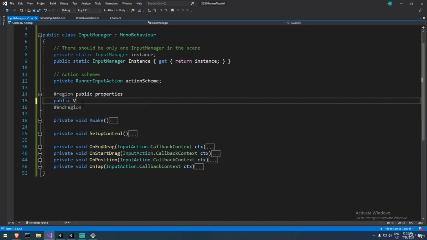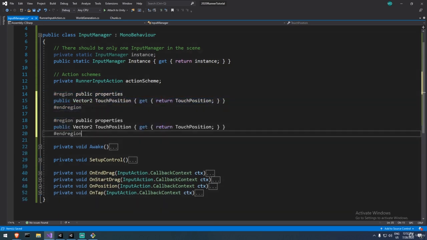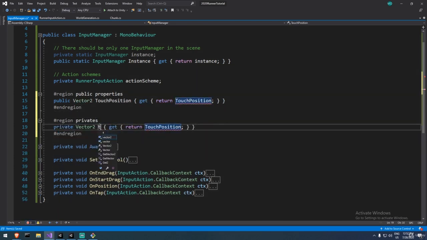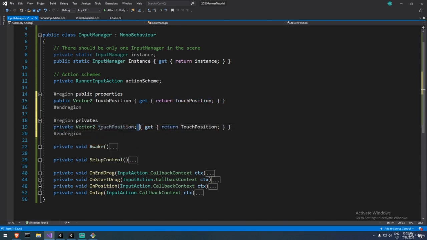So for example, I'll do a public Vector2. Let's call it TouchPosition. And here we'll do get, and we'll return a private value. So here that will be touchPosition, not in capitals. And actually, that makes me think that we'll also need the privates. So I'll copy that over. The private value will be right here. So these will be private. Vector2 will be touchPosition like so. And we don't need the rest.